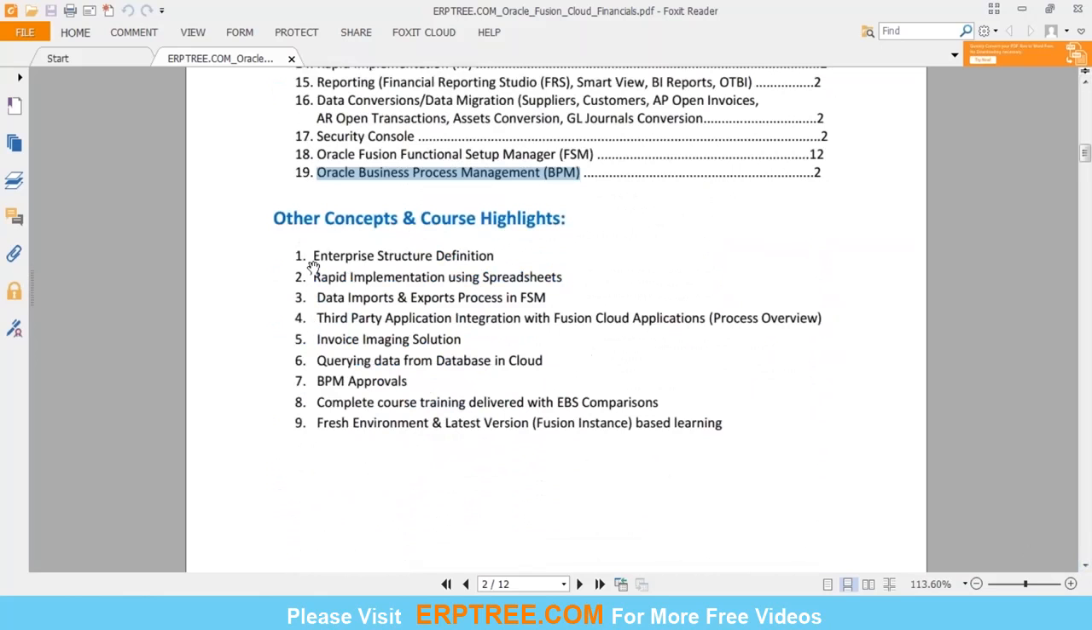Just as highlights, I mentioned enterprise structure definition. In EBS, how we define the multi-org structure, in the same way here we create enterprise structure. Here in Fusion, we are not continuing with the term multi-org. Instead, we are calling it enterprise structure. So they changed the naming convention, and certain other components and definitions also changed, which we'll see anyway. We already discussed rapid implementation using the spreadsheet. And the data imports and exports in FSM, Functional Setup Manager, we'll see how that can be done.